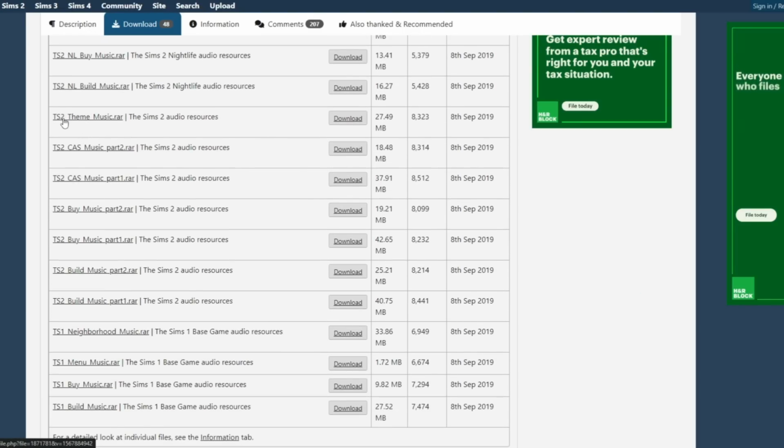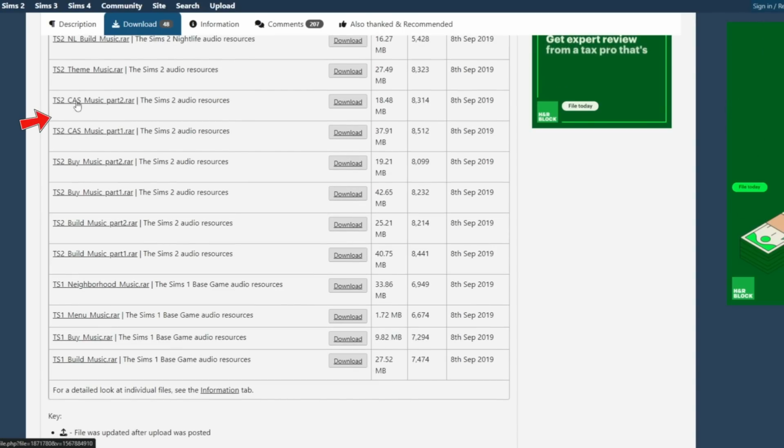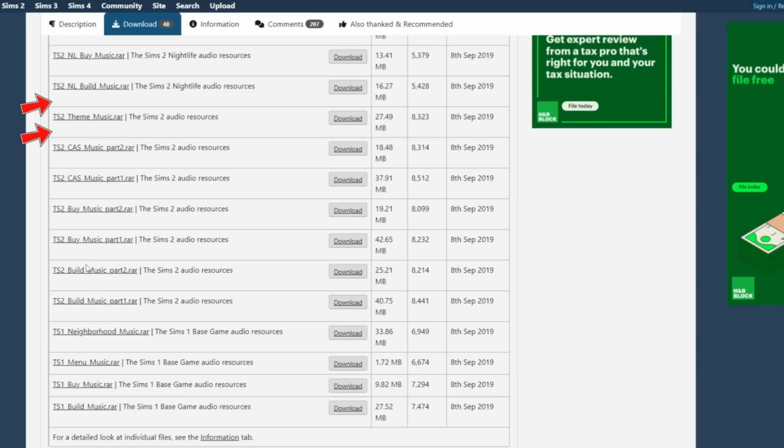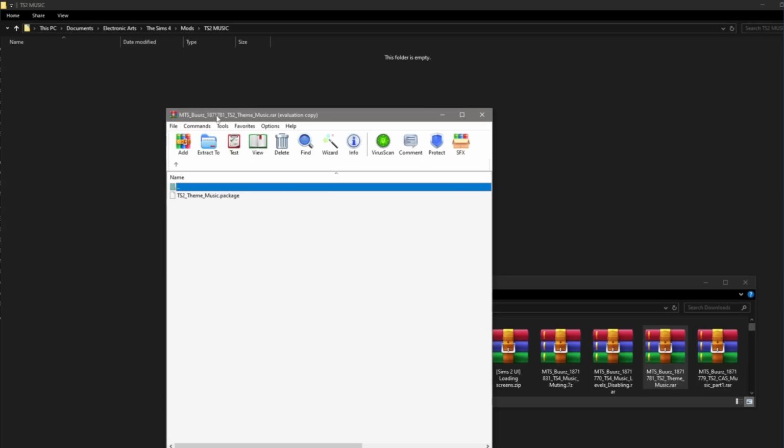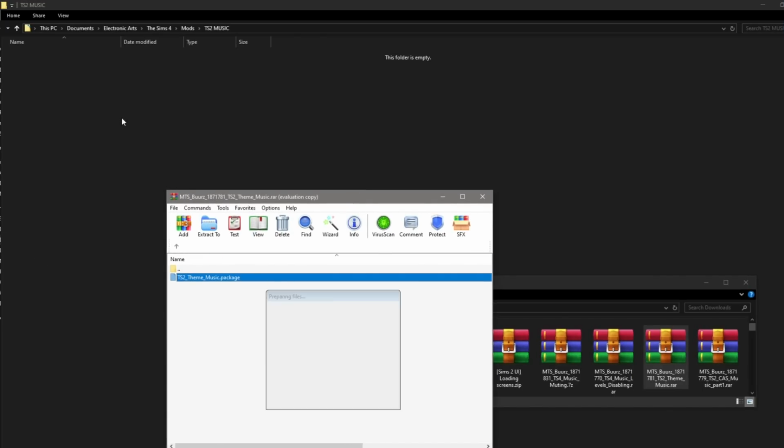I'm just going to do the normal The Sims 2 theme music, and then we will go ahead and do The Sims 2 cast music part 1, The Sims 2 cast music part 2. So just download all of The Sims 2 build and buy music and create a sim music and the theme music. Let's open up the Sims 2 theme music RAR file.